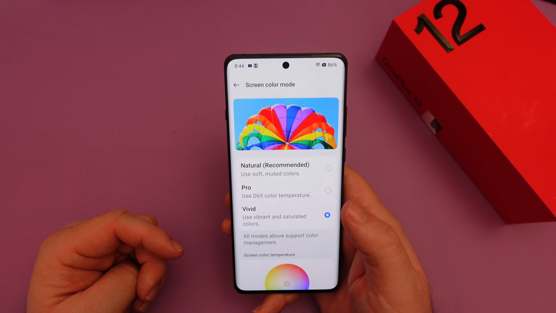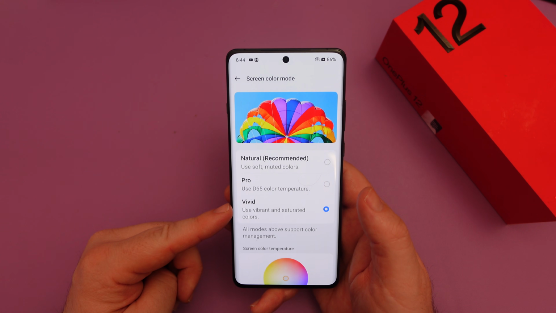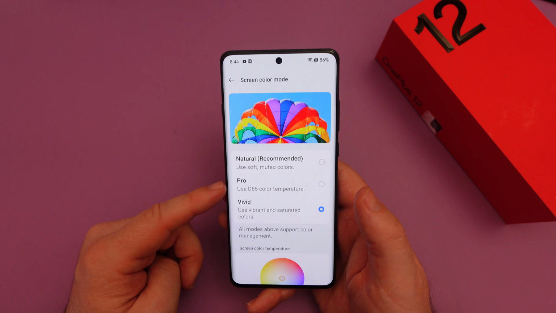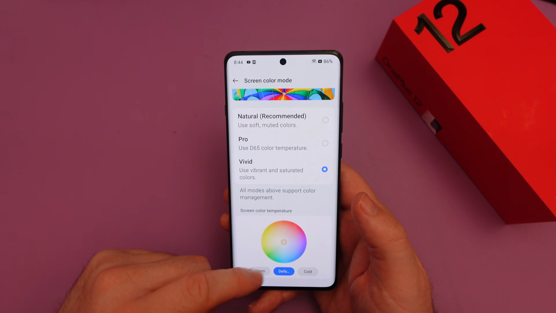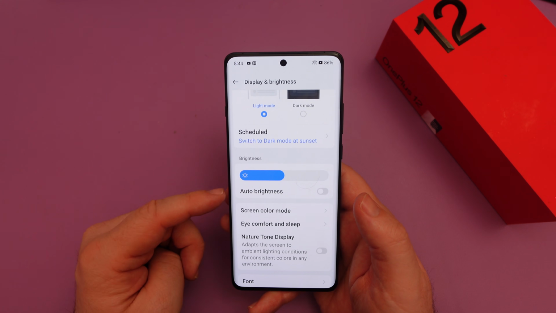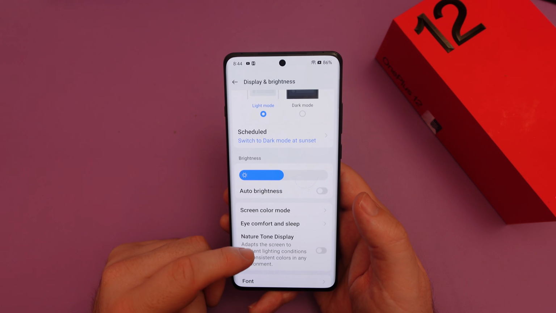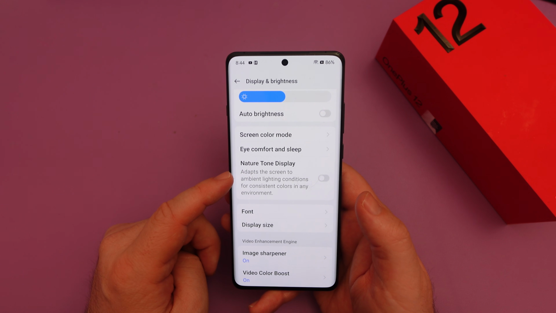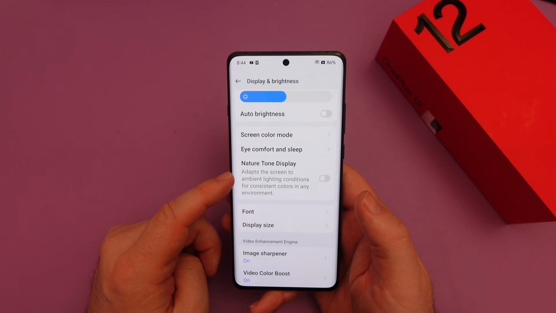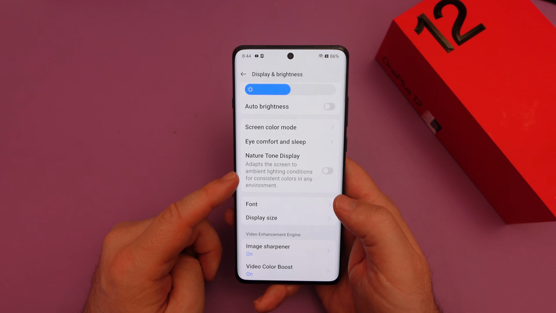Screen color mode. I love my colors vivid, so I set it to vivid, but if you want a more natural look, just tap it. You can also do this pro mode. And you can even set your colors and things yourself if you want. At the bottom there, you have the natural tone display. So basically adapts the screen to ambient lighting conditions for consistent colors in any environment. So if you turn that on, it'll take effect.